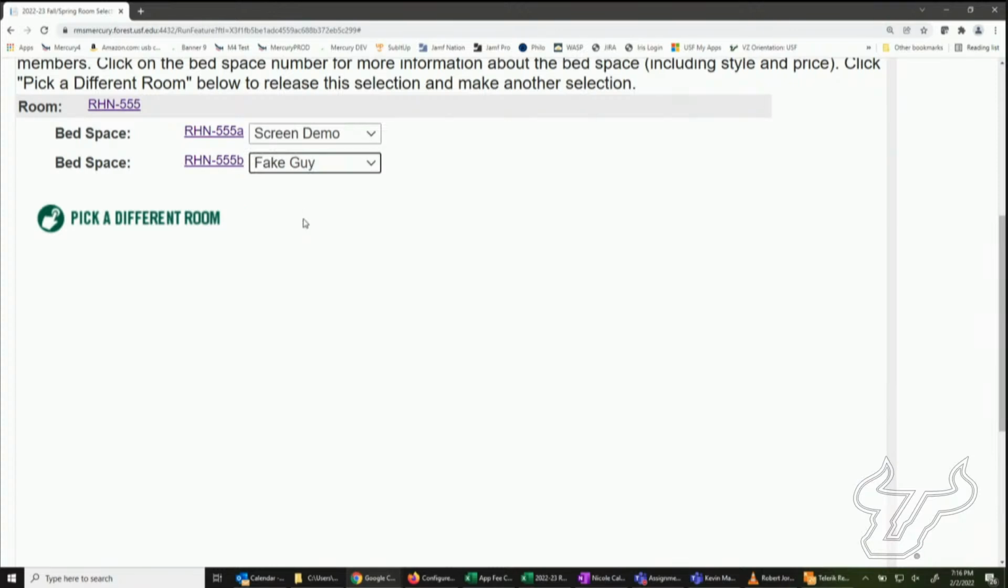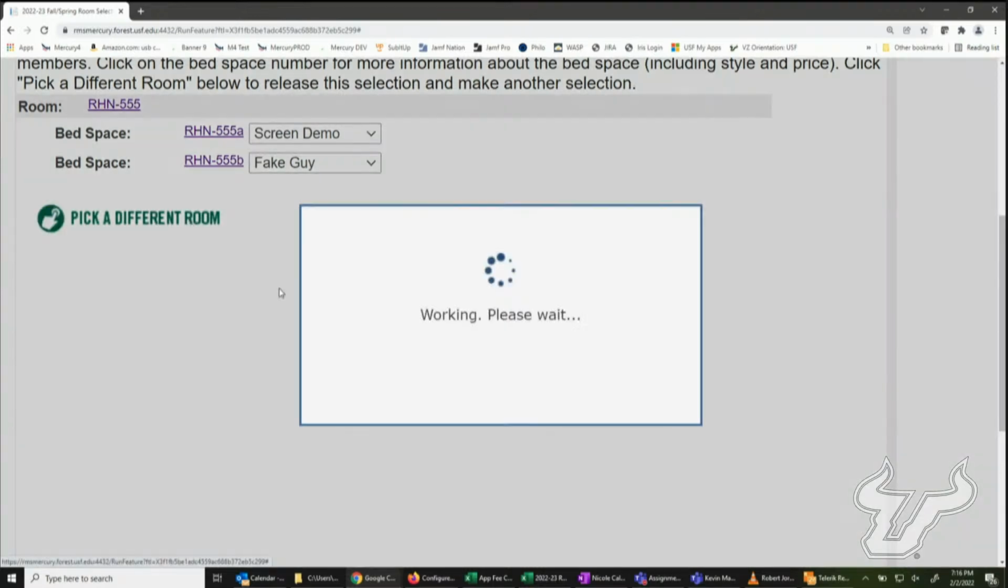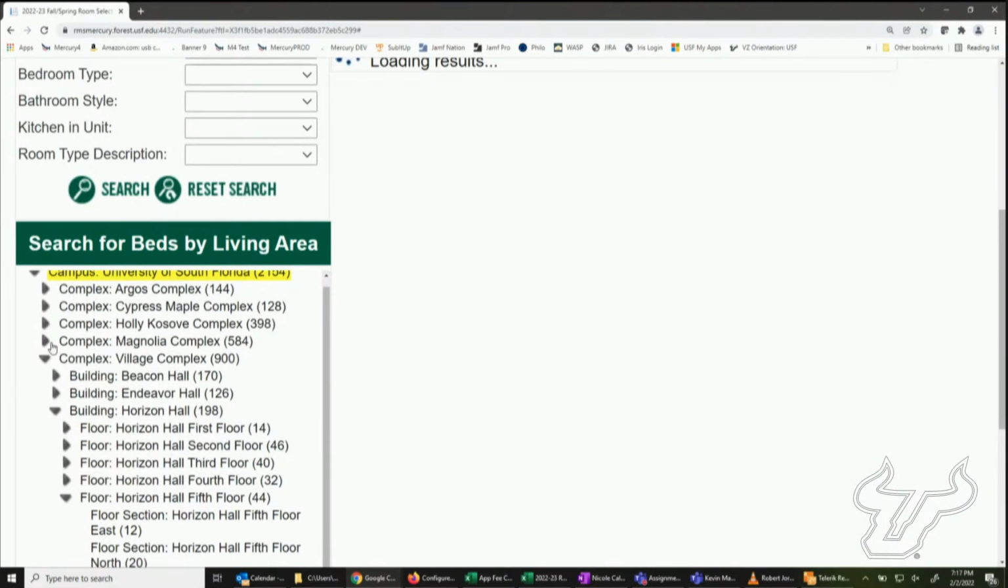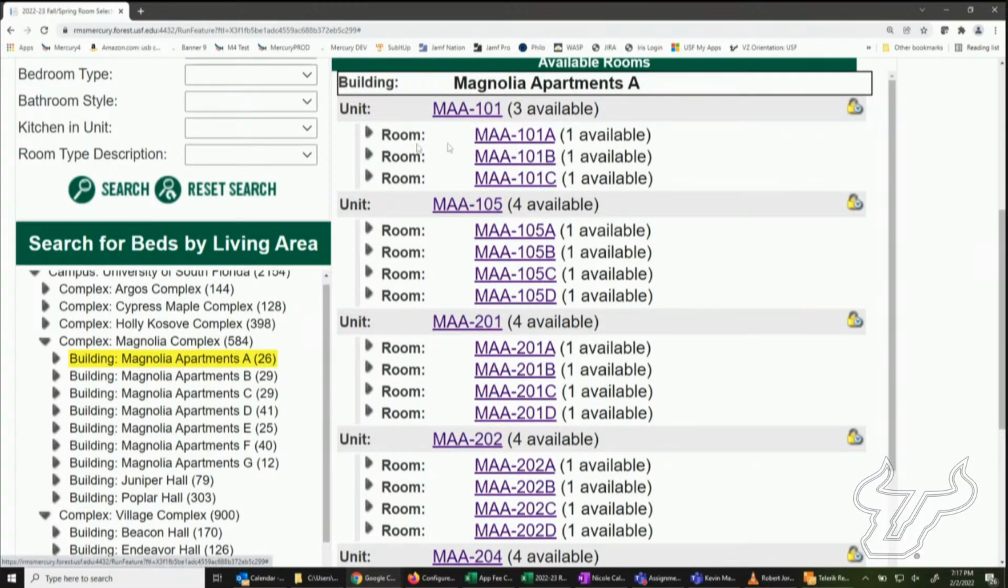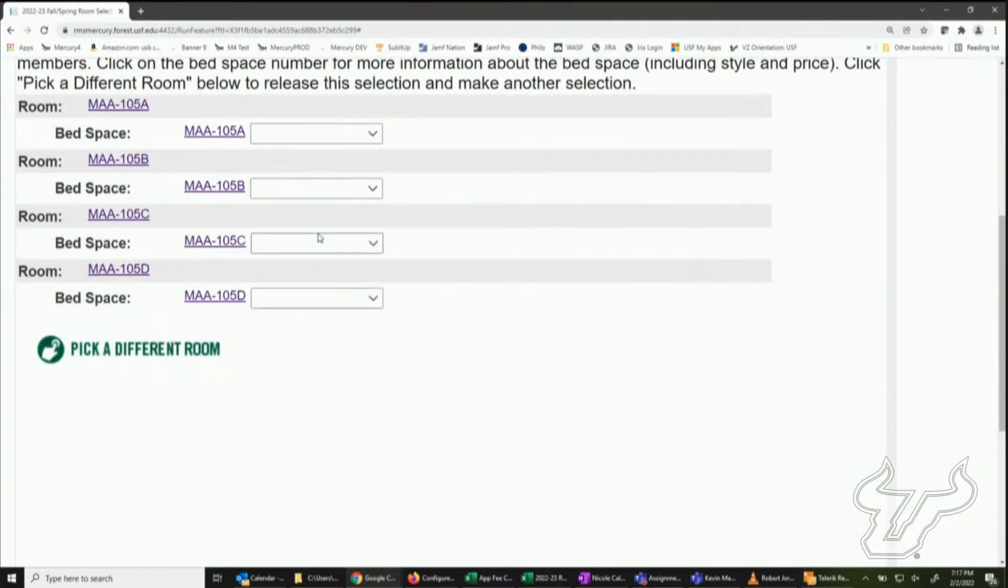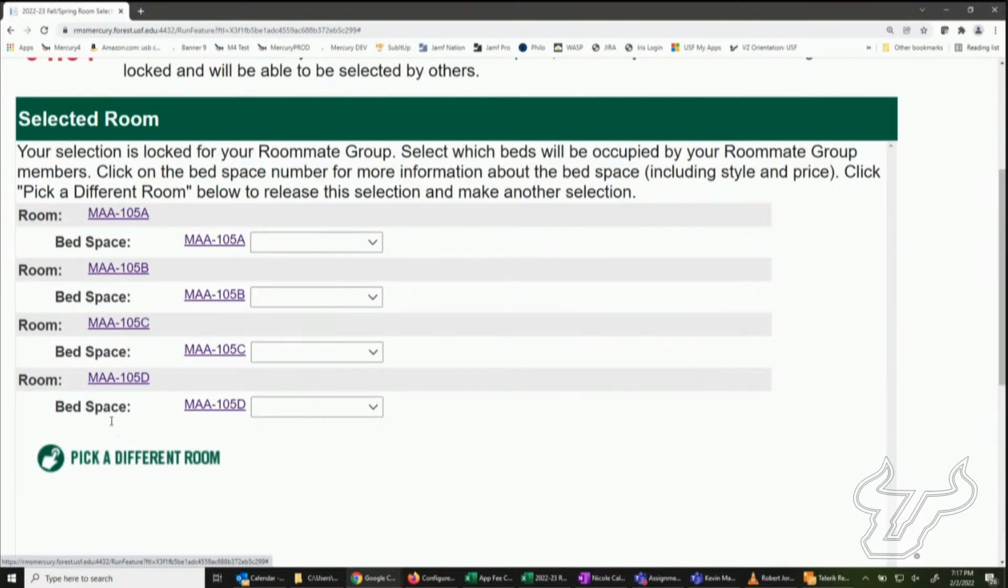So if you're in an apartment and you find two spots that are open, more than likely I would suggest that you assign yourselves to two bedrooms that are next to each other. For instance, I'm going to just do one more little demonstration based on an apartment style that I know. And I'm going to go into MAG 105, MAG A 105.